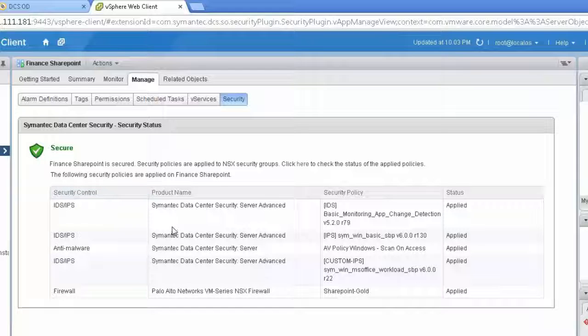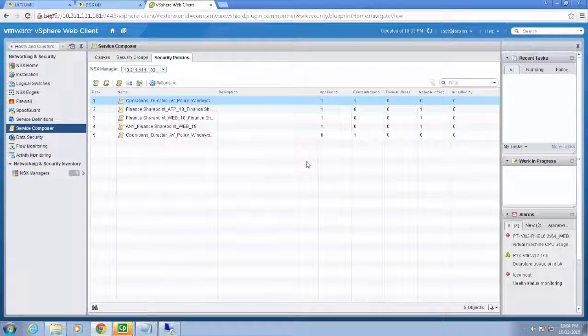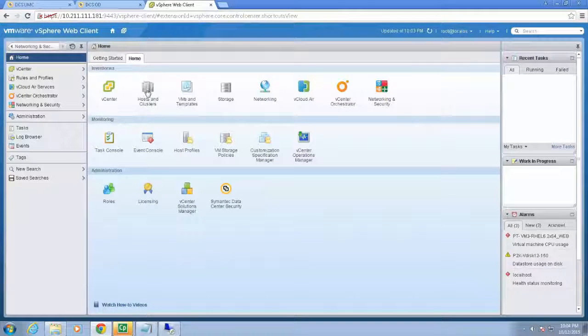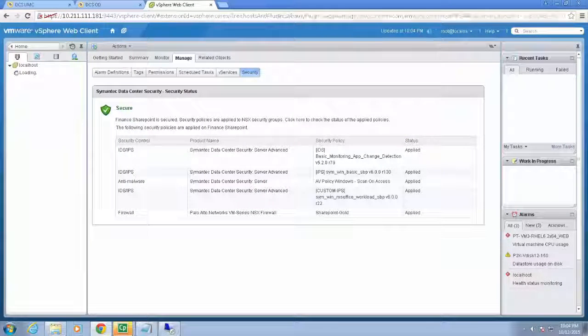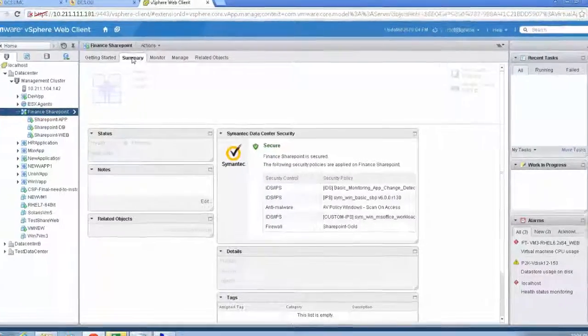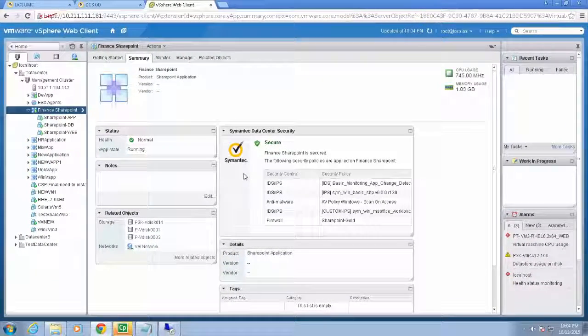You can click the link to see the details of the security group and security policies applied. On the Summary page, you will see the status as secure. Go to the Home page, and under Hosts and Clusters, select Finance SharePoint. Under the Summary tab, you will see that the application is now secure and the recommended policies have been applied. This concludes the demo video on zero-day security provisioning of a virtual application.